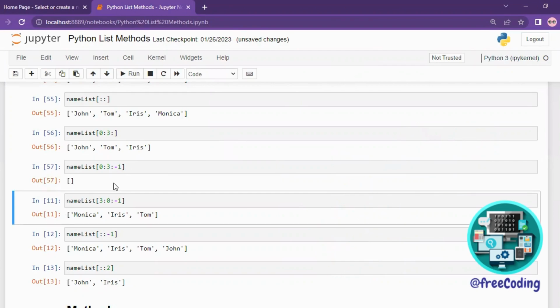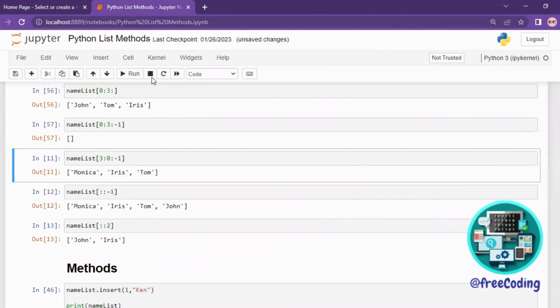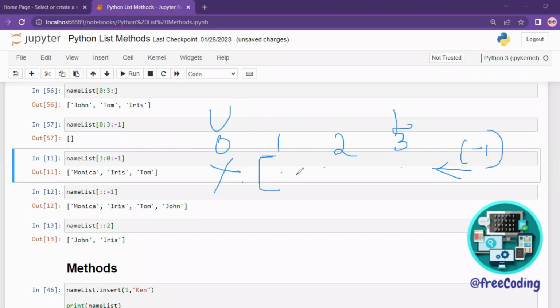So next is 3, 0. So here we have corrected the mistakes. When I'm going in the reverse direction, 0, 1, 2, and 3, reverse direction, my lower bound is 3 and my upper bound is 0. So it's going to go from 3 to 2, 1 and 0, but would not include 0, as you know in Python. When it comes to range or upper bound, your interpreter would not include the upper bound, but would go up till before that upper bound number. So it would be Monica, Iris, and Tom.